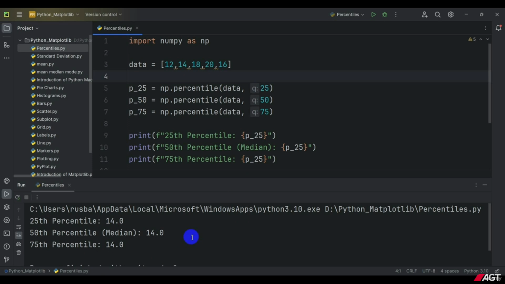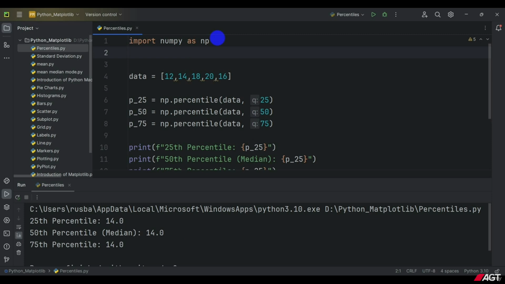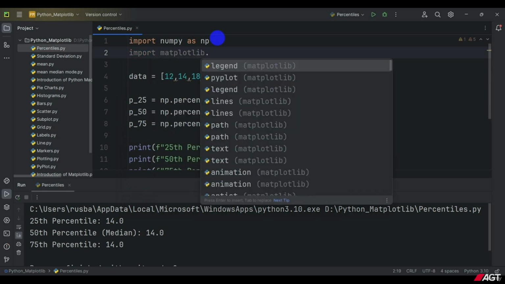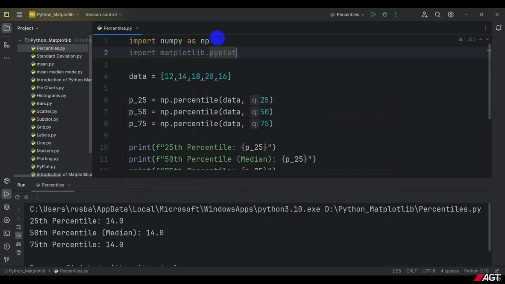Next step is visualizing the percentiles. Visualizing percentiles can offer a clear understanding of data distribution. So let's create a simple percentile plot using the matplotlib library. In this code I import matplotlib.pyplot as plt.